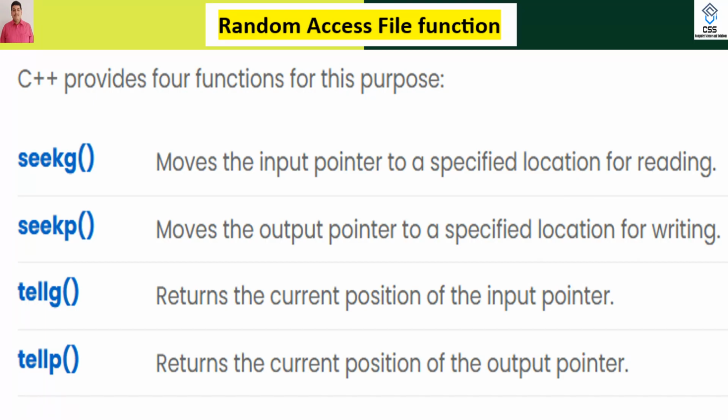What is the work of seekp? seekp acts as a write pointer. It means seekg is used at the time of reading, whereas seekp is used at the time of writing. Suppose the text is RAM is good, and we want to move to a position and write data, then we have to use the help of seekp.